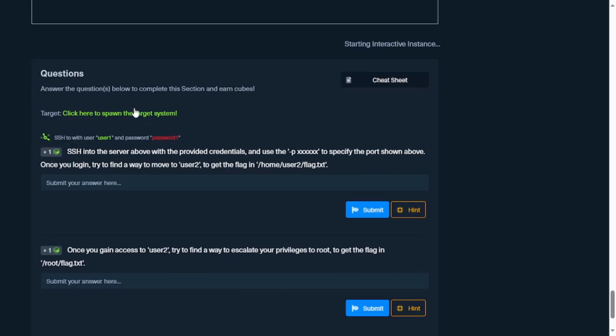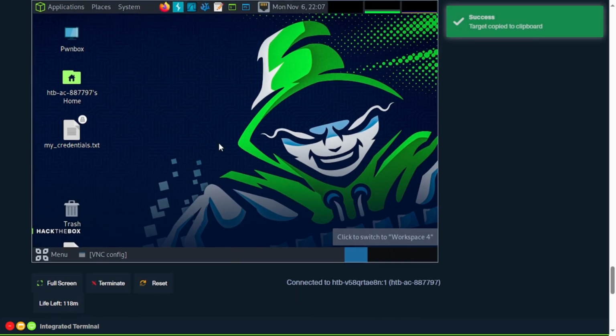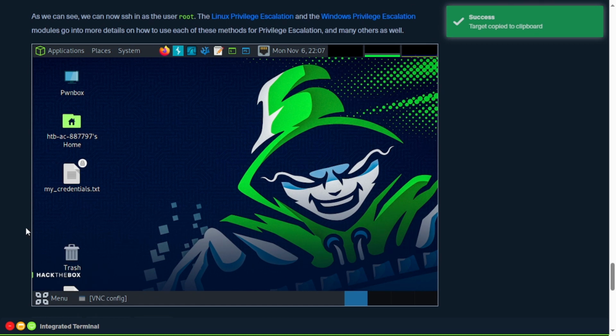So we've got a few questions here. SSH into the server above with the provided credentials, user1 and password1, and use the -p to specify the port as shown, 41561. Once you log in, try to find a way to move to user2 and get the flag in home user2 flag.txt. Once you gain access to user2, try to find a way to escalate your privileges to root to get the flag in root flag.txt. So let's go ahead and do that.